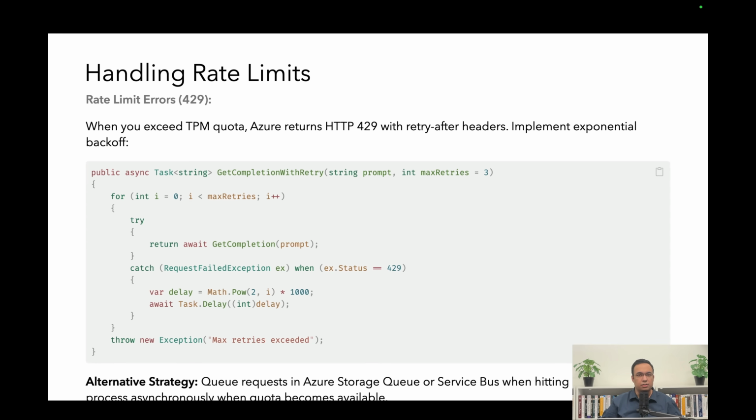An alternative strategy for non-real-time workloads is to queue the request when you hit the rate limits. You could push the request to Azure Storage Queue or Service Bus, then process it asynchronously when your quota becomes available. This works well for batch processing where users are not waiting for responses. You can throttle the queue processor to stay under the quota limit and ensure steady progress without rate limiting errors.